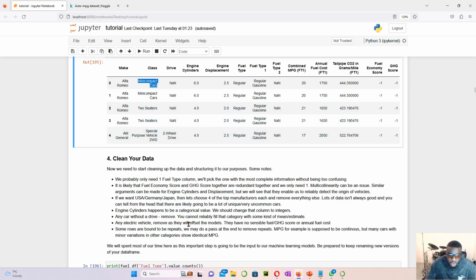As I said, remove the electric vehicles, and we may do a pass at the end to remove repeats if it seems that some of the columns are repeats of themselves. Okay, so that is the plan.